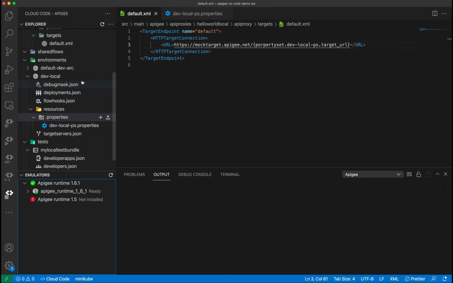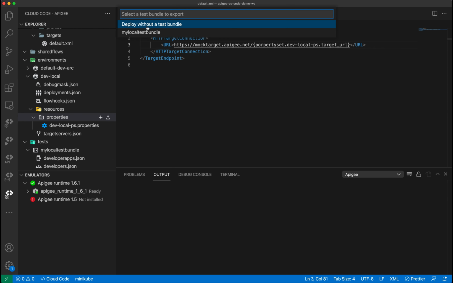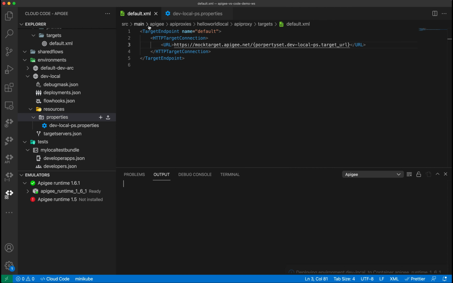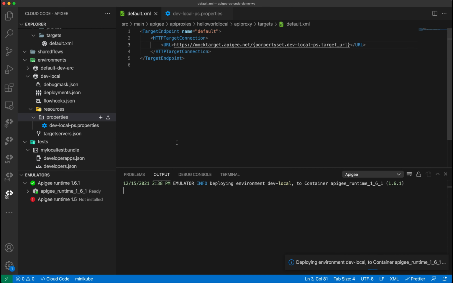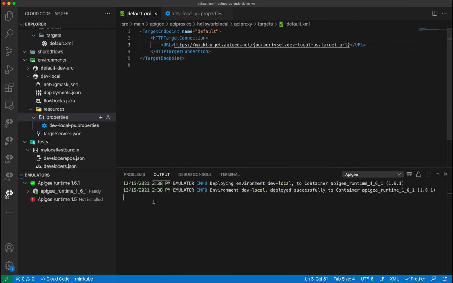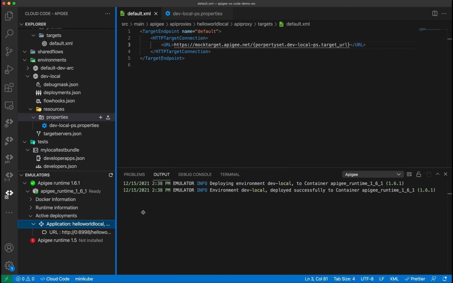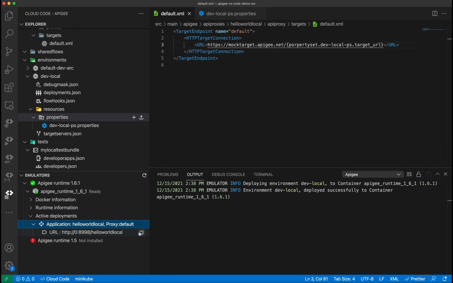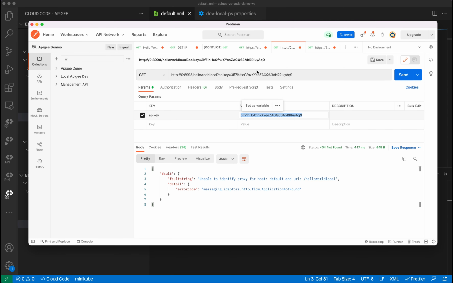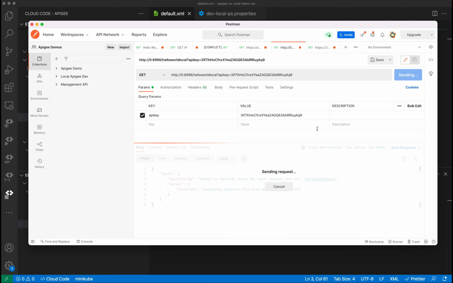Let's make the deployment. Now let's test it. We will deploy, and this time we are going to deploy without our test bundle, because we have not changed anything on the test bundle. It is going to go ahead and do the deployment. Let's see, active deployment, and we have the hello world proxy. Let's choose this, and this is correct. Let's send the request.